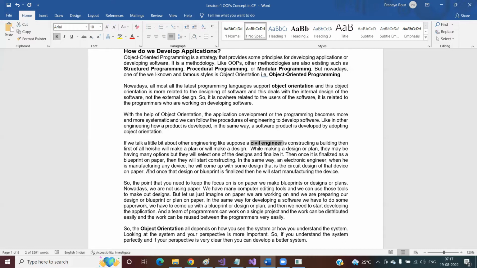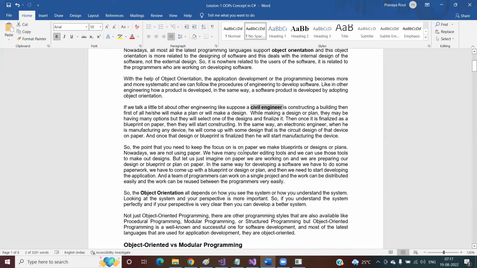So the point you need to remember is that on paper, we make blueprints, designs or plans. Nowadays we are not using paper; we may have computer editing tools that we can use to make our design. But let's imagine we are working on paper and preparing our design, blueprint or plan on the paper. That's what we just understood.